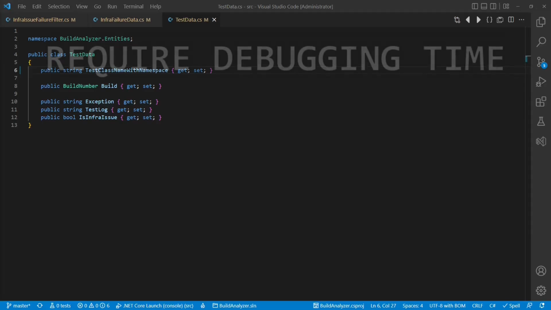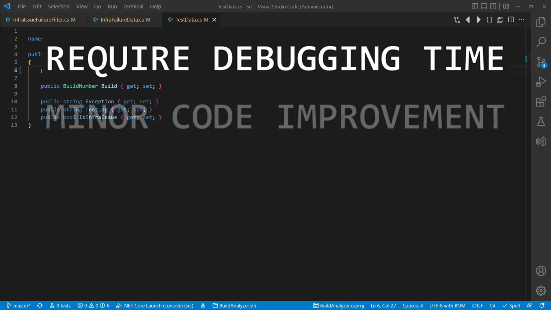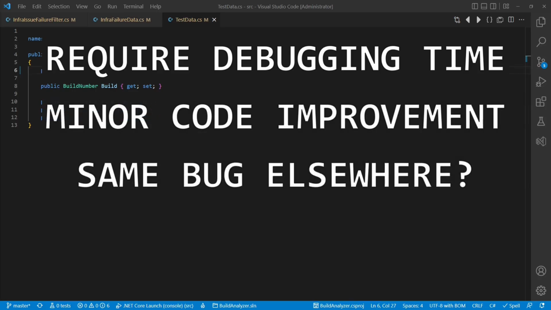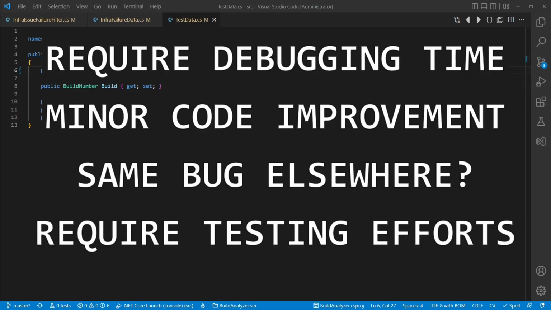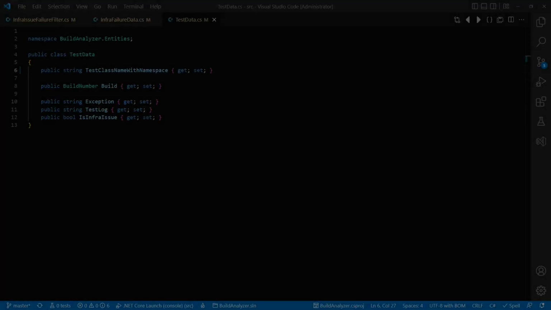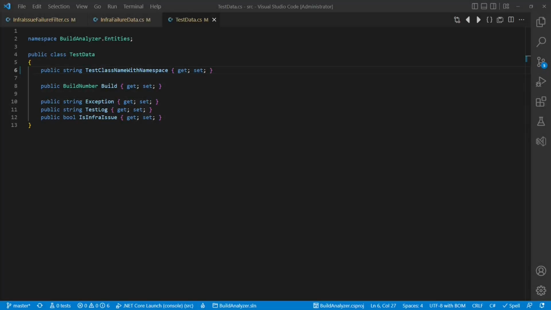All approaches so far require debugging time, only slightly improve the code itself, do not ensure that there isn't other code which needs to be fixed as well, and also require additional testing effort. The only sustainable approach from my perspective in this case is to fix the design to prevent such an issue from getting introduced in the first place, which is to stop using simple strings to represent test fixture names.